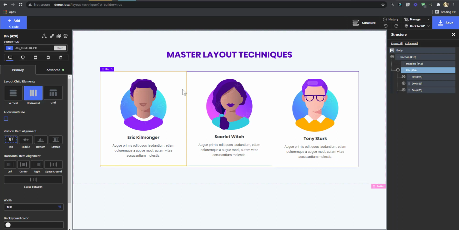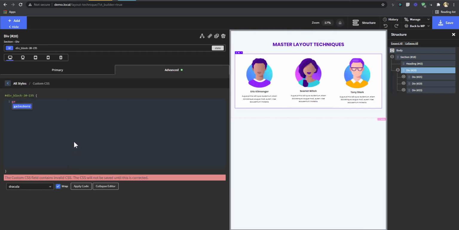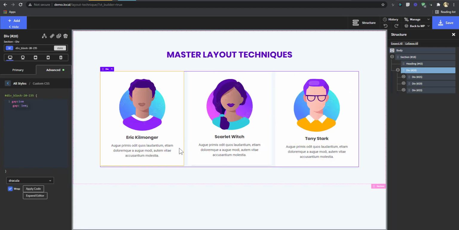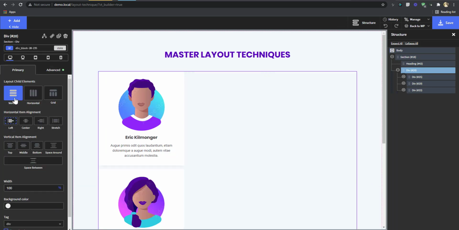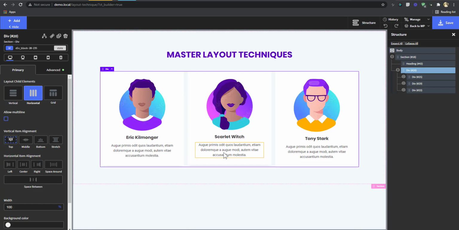And to space it, when it comes to Flexbox, it's usually a challenge to give it a space. If you're using Grid, it's very simple. Grid has the grid gap, which is supported by all browsers, but Flexbox also has a gap property. So if you go to the custom CSS of the parent element, and then you just write gap, and then let's say 1em. Now we have that gap, and even if you stack it vertically, you see that gap is still there.